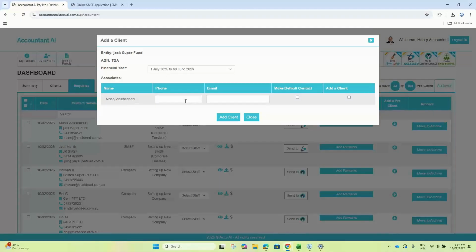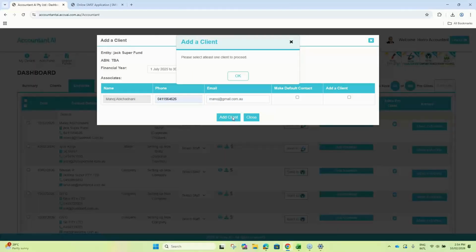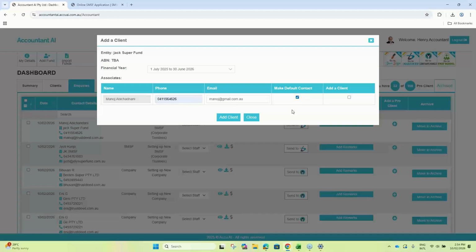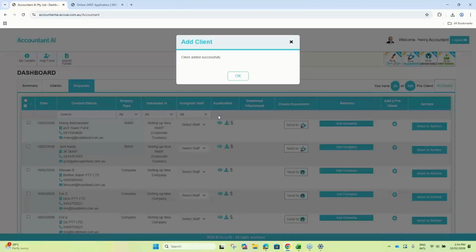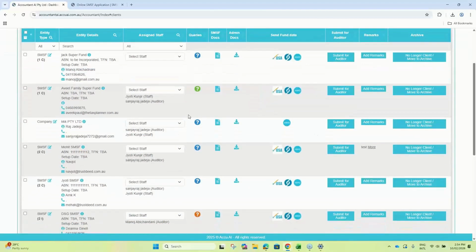What this does is, this basically will send an email out to the client to become a client. So they will have a request to become a client for your firm and add their username and password. Okay, so I'm making them the default. The reason we are making it default is because in a super fund, as you know, we can have 6 members. So one of them has to be the main member.